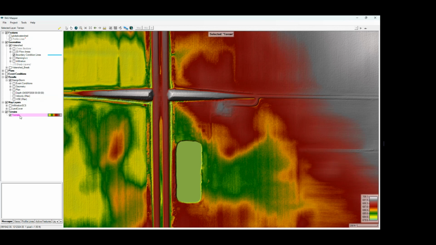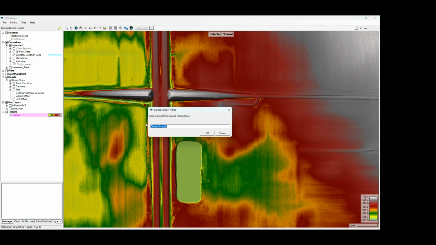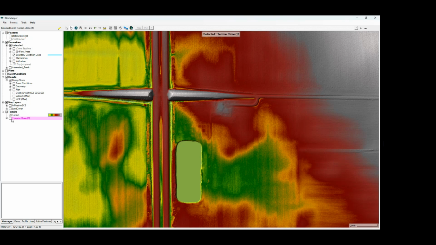We're going to create a clone of our terrain simply by right-clicking on our terrain file and selecting the clone terrain option. This is going to create a duplicate of the terrain file that we've given it without making an actual copy. That's important because you're not creating a separate terrain file. You're just creating a clone of that original terrain, which saves on space within your 2D model.